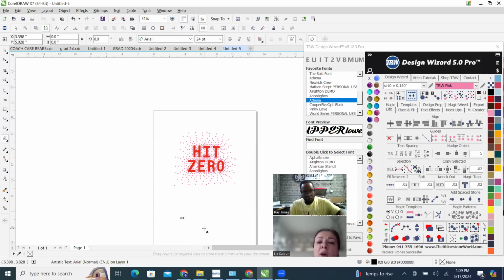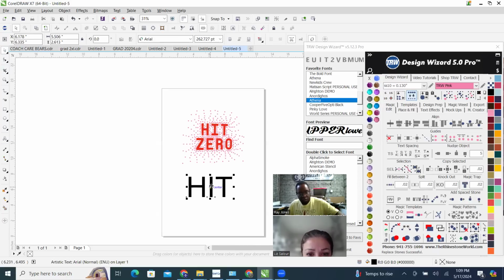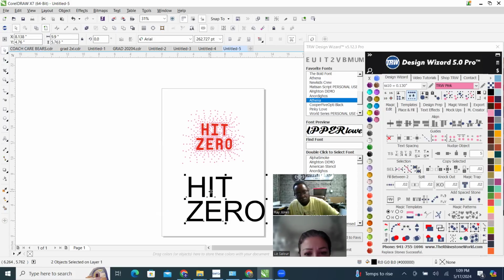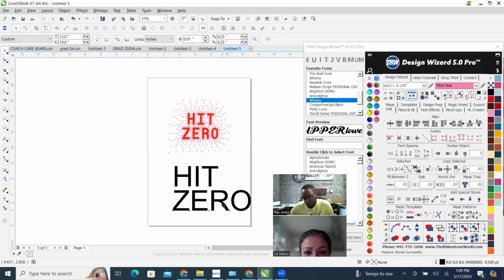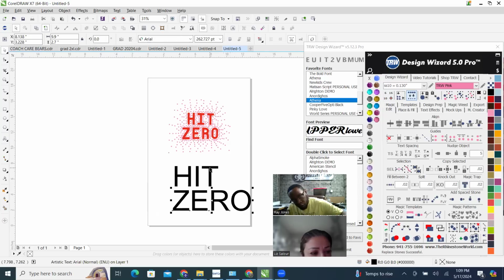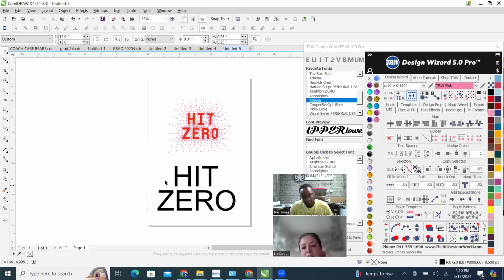What if I want to change that wording? So we're going to go hit and 0. All right, so what I'm about to do now is click on 0, hold shift, click on hit, and press C. That just centers those two texts. How did you do that again?